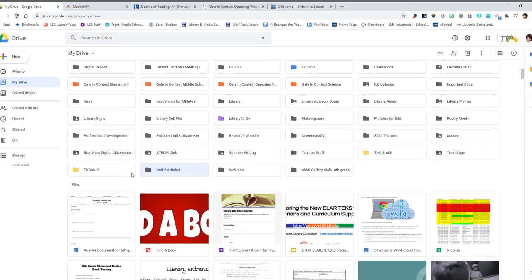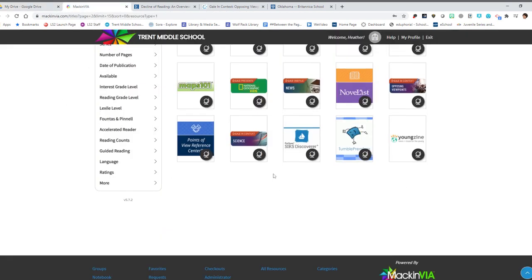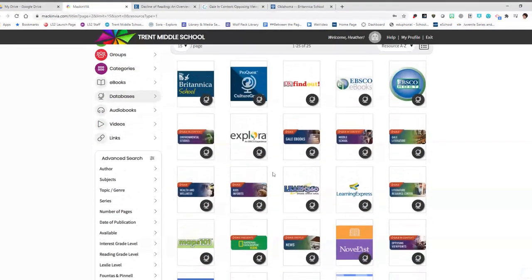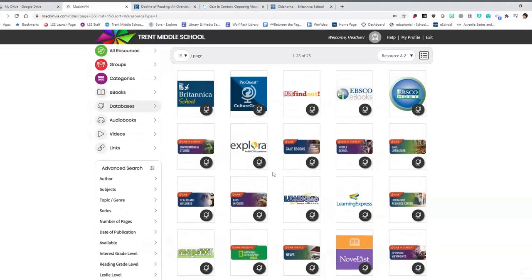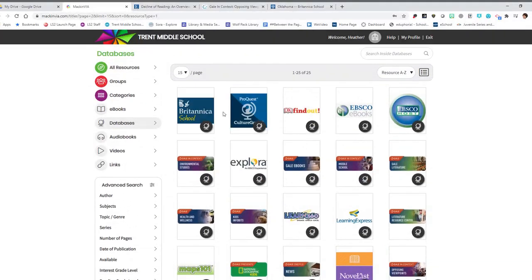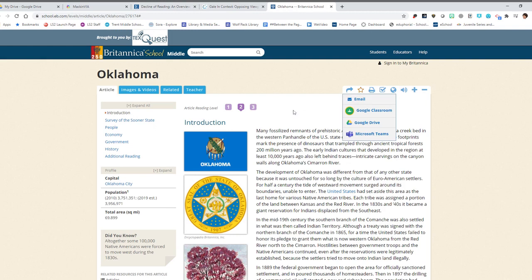And once you have done that, and you'll see that it's added here, we're going to go into Mackin VIA. And I'm going to show you a couple of different databases and how to pull those articles over. Now, I'm not using the same topic across the board. One of the ones I am going to show you right now is Britannica School. So if I go over here, I've pulled up the article about Oklahoma.